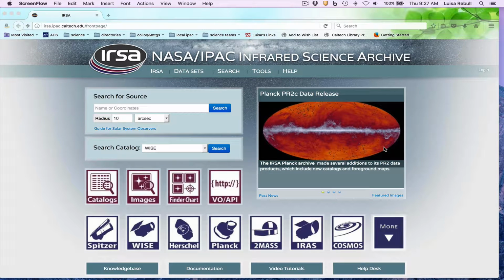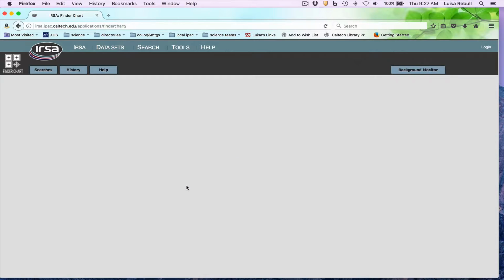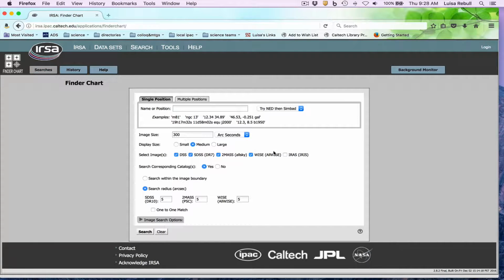Here are 3 different ways to make 3 color images. From the IRSA main page, probably the easiest tool to use to make 3 color images is the Find Your Chart tool. Click on that and it will load the tool. This tool gets the same chunk of sky from many different surveys. I'm going to put in M31 for this example, and I'm going to ask for 30 arc minutes.